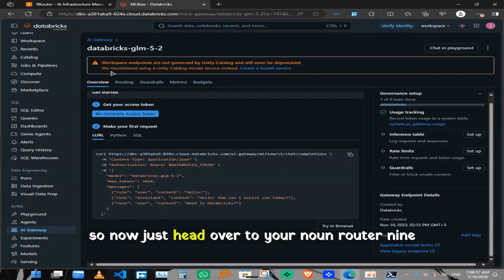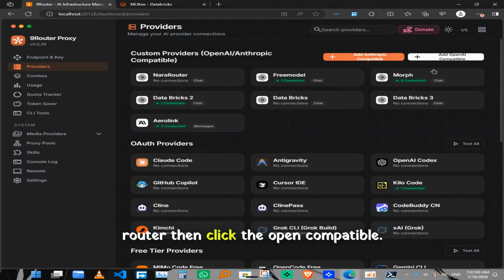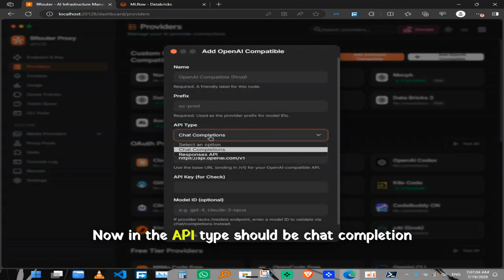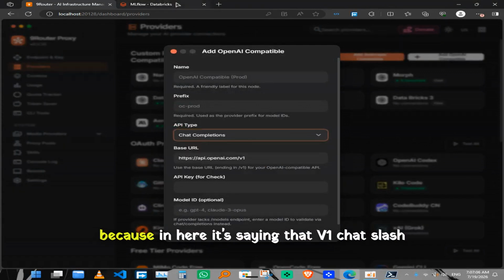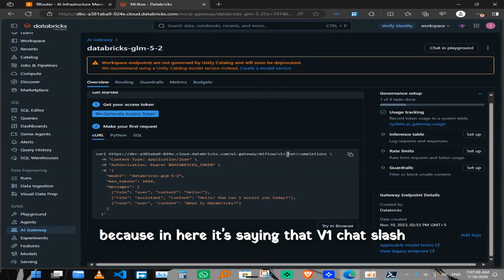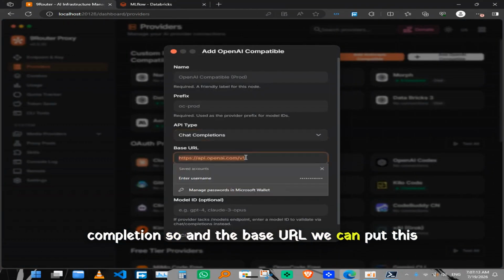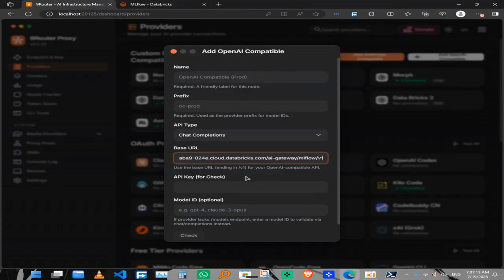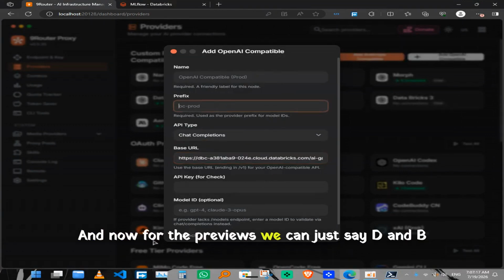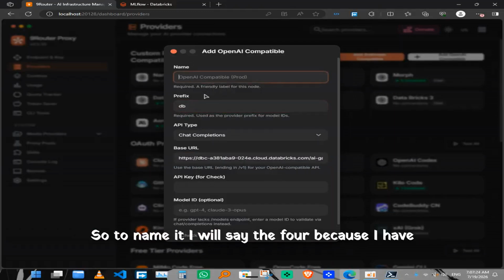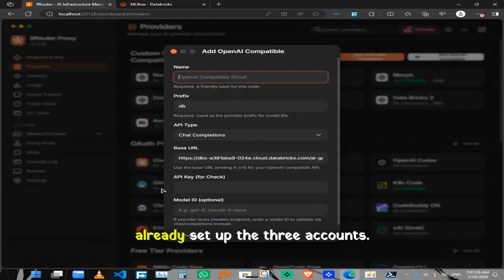Now just head over to your 9 router, then click the OpenAI-compatible. In the API type it should be chat completion, because in here it's saying v1 chat/completion. And in the base URL we can put this URL. And for the prefix we can just say DB, which means Databricks. To name it I will say 4 because I have already set up 3 accounts.